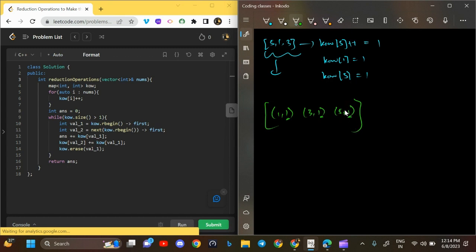Now in this map, cow dot rbegin. So begin in the sense this would be there. rbegin in the sense at the end. All right, at the end. So rbegin points to the exact end of our map. And in that we are accessing the first element. So what is the first element? This is the first element. This is what we are accessing.